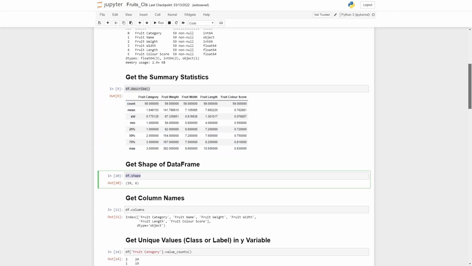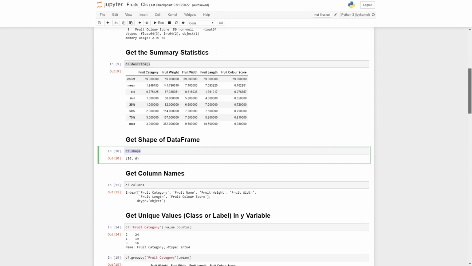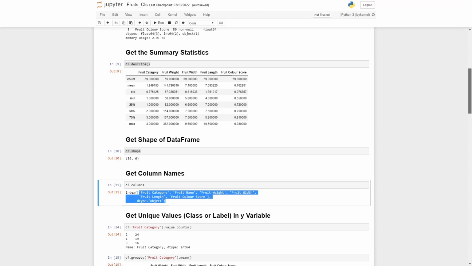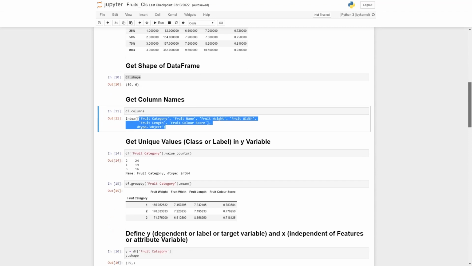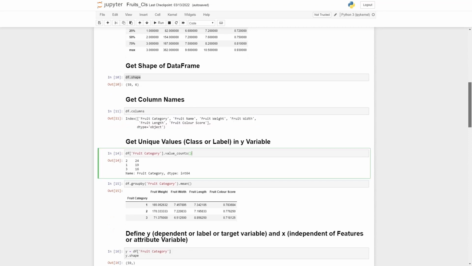And here we have printed the number of rows and number of columns. It contains 59 rows and 6 columns, and the columns are fruit category, fruit name, fruit weight, fruit length, fruit width, and fruit color score. In this step we have counted how many values each category contains. For the second category there are 24 rows, for the first category 19, for the third category 16.